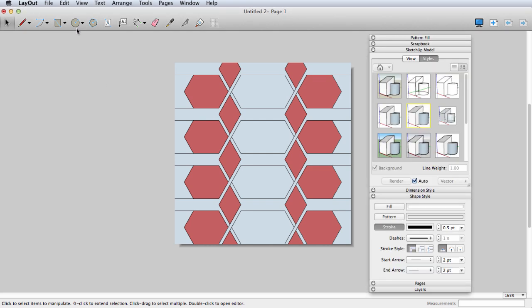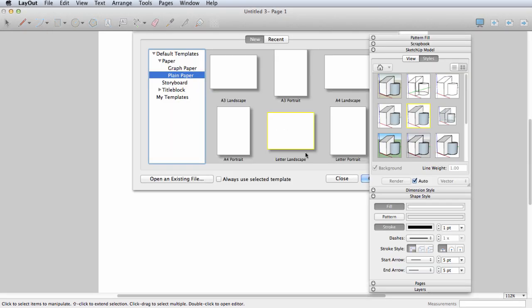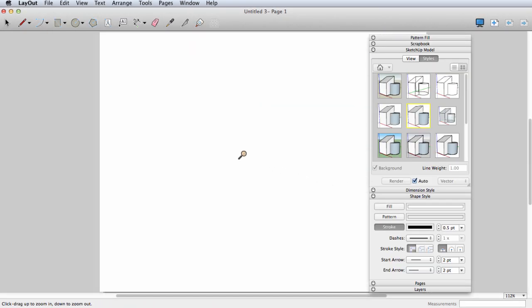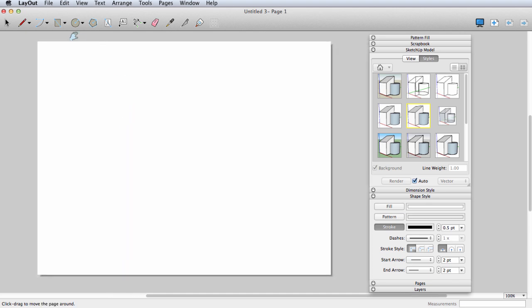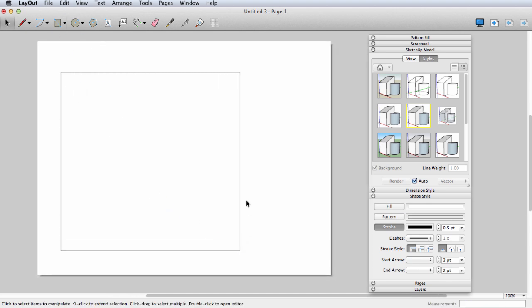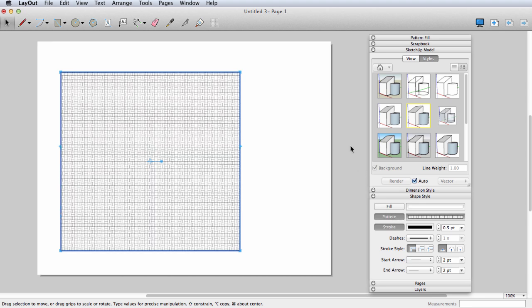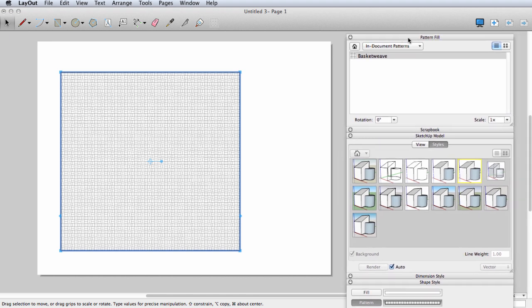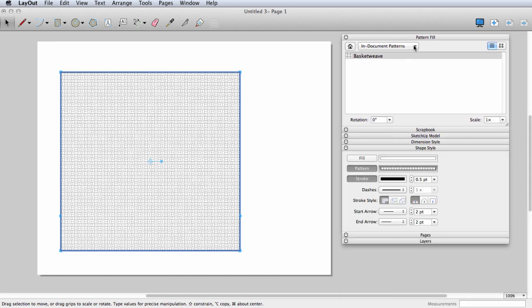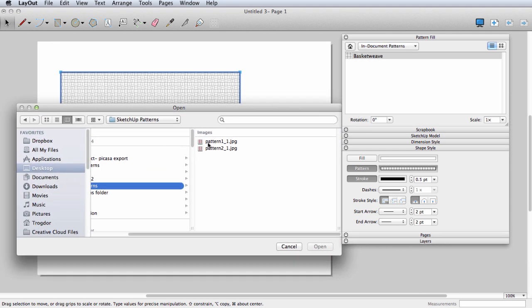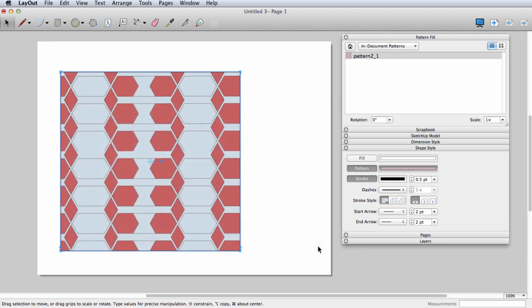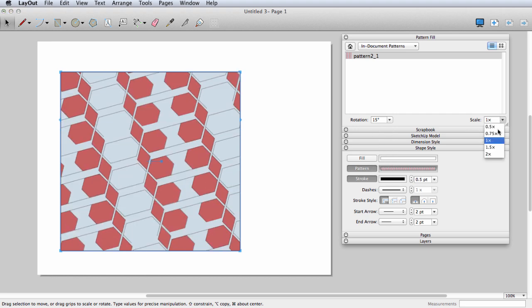With our JPEG exported, let's see how well it works. We'll create a new file. Create a shape and fill it with a pattern. Now I can double click on the pattern itself to open the pattern fill dialog box and import custom pattern. And there it is, works great. Can change the rotation and the scale.